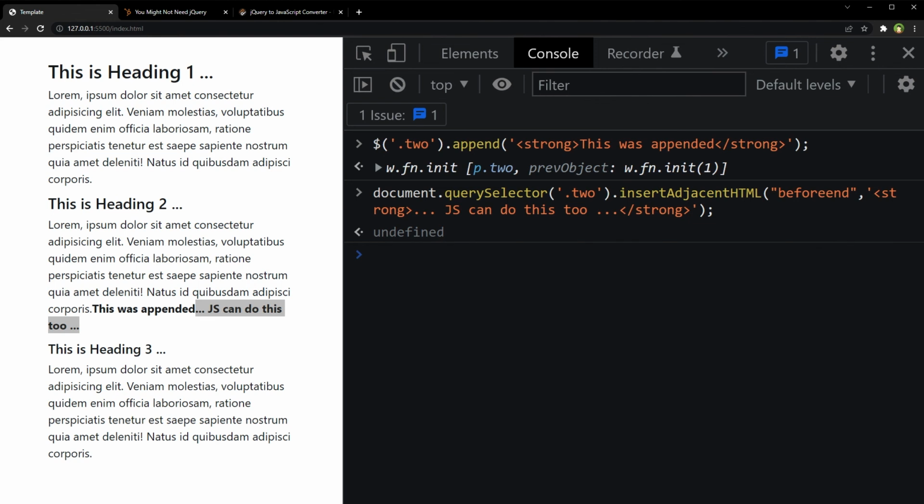So jQuery is great, use it by all means where it makes your life easy. But it is always good to see how you can do things when you do not have jQuery in your project.